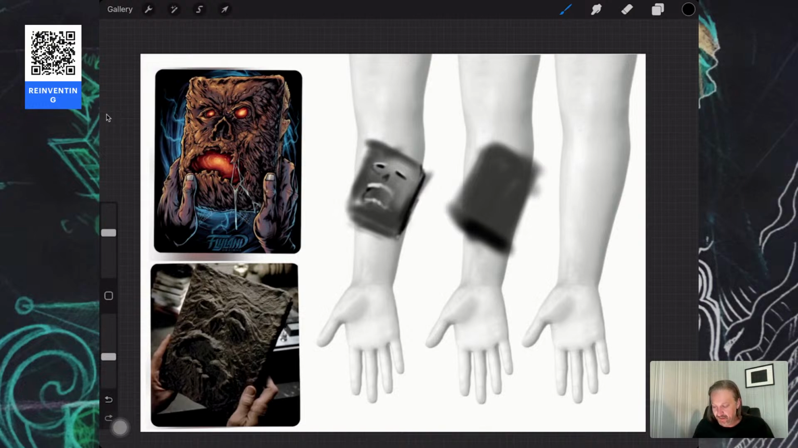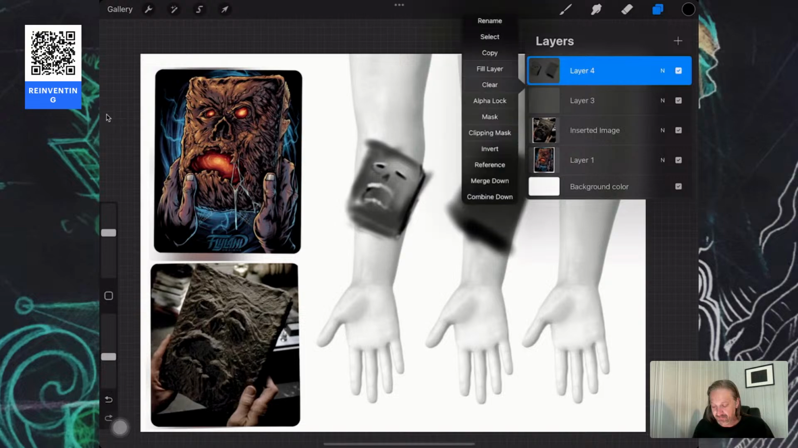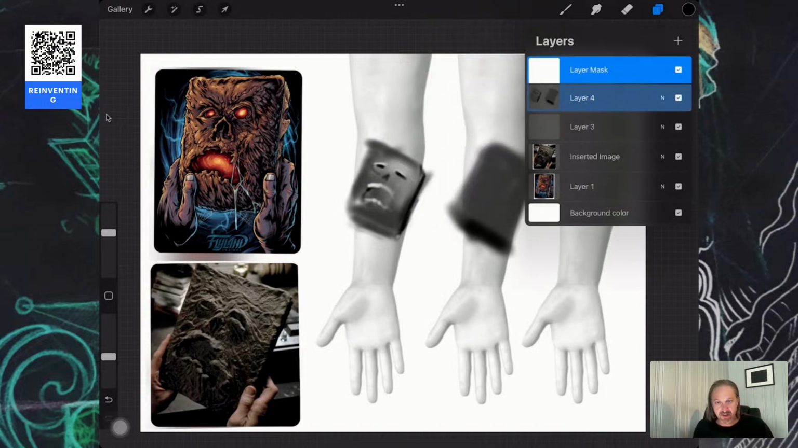So open up. I can see right here, top layer, layer 4. That's where my thumbnail designs are. So I'm going to tap on it. Another menu comes up, mask. I'm going to click the mask. A new layer has popped up.